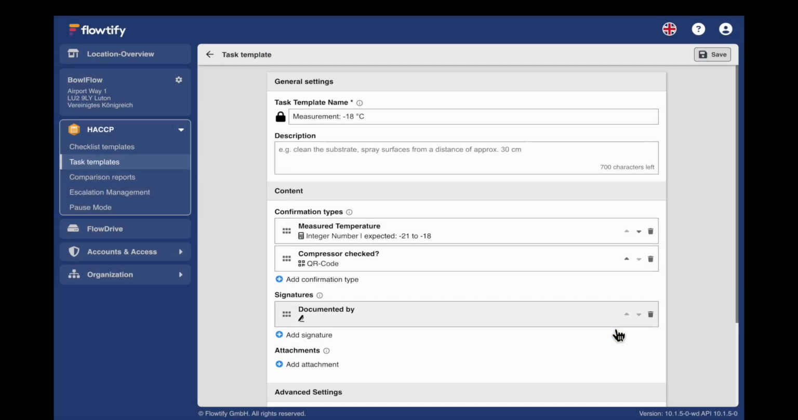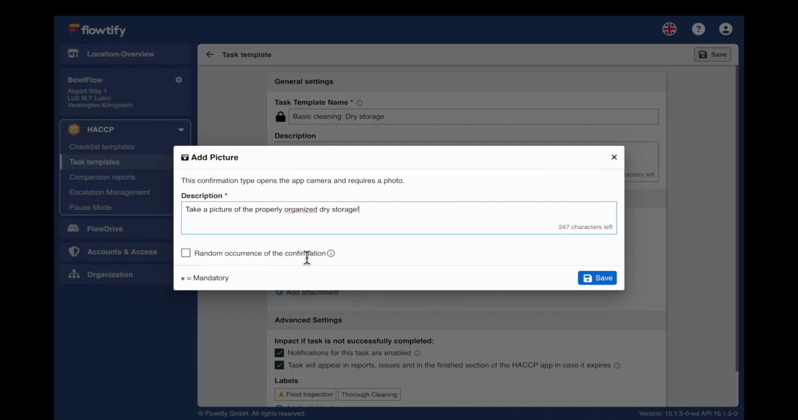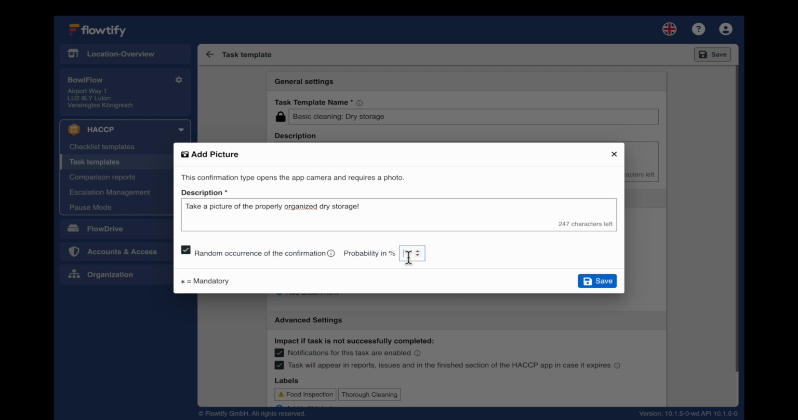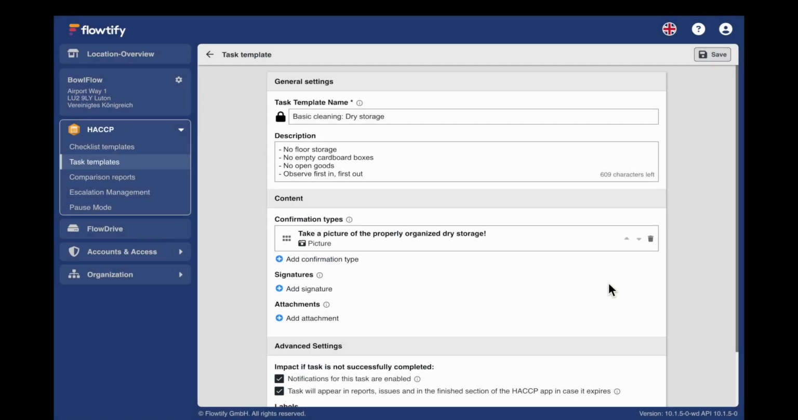Finally, let's look at the photo confirmation type. To keep tasks dynamic, you can assign a random occurrence of the confirmation based on a percentage frequency. A 20% probability means that, statistically speaking, the mandatory photo is only asked for every 5th time. This saves time and prevents monotonous task processing.